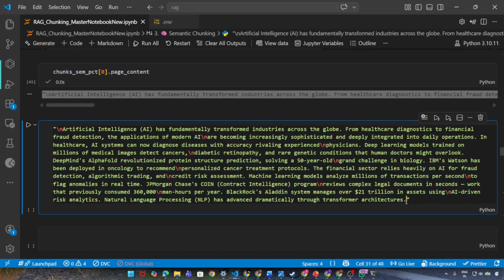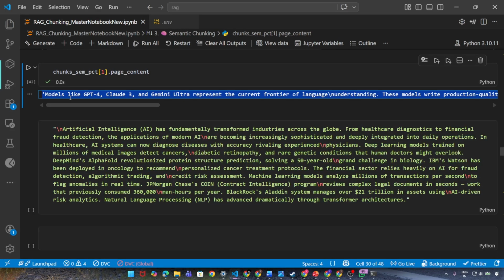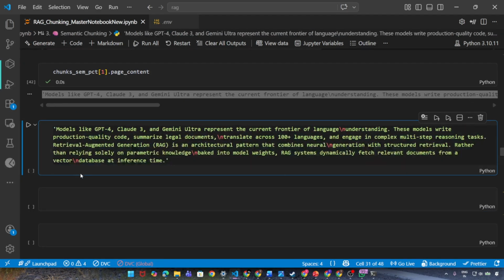So it has not split in between, it has split based on the end of any proper sentence. And if I see the second chunk, let's see again. For this also, it has started with something like models like GPT-4, Claude 3, and all, and it has ended at database at inference time. So it has started at a good point and it has ended at a good point.